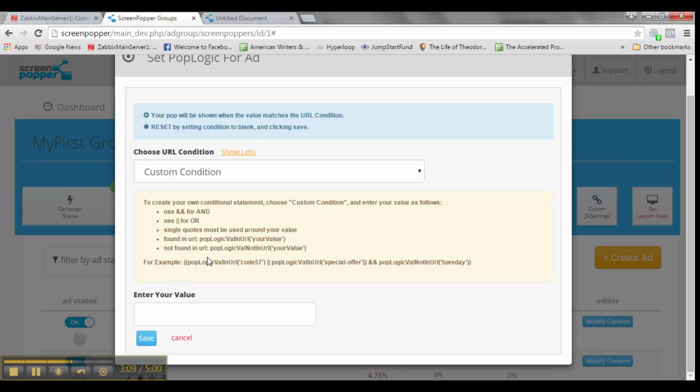But before we can do that, you can't use the words and or or. You actually have to use ampersand ampersand for and, or the vertical key, two verticals together, the pipe symbol, for or. So that's how you use and or. And if you look at our statement, it says if this code or this special exists, but it's not Tuesday, then show the pop. So that's how we do it. We're going to actually just paste this in here and demonstrate that just as it is.